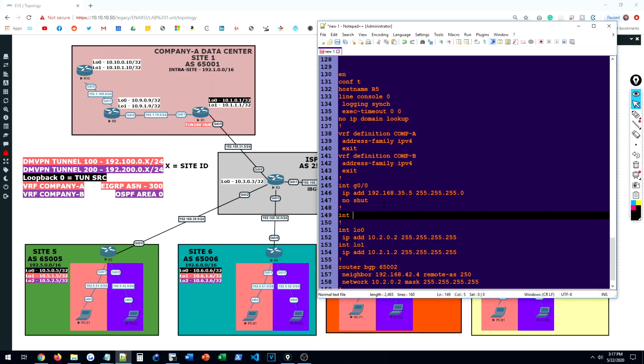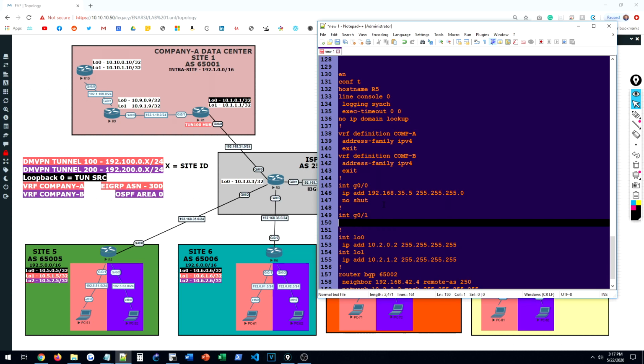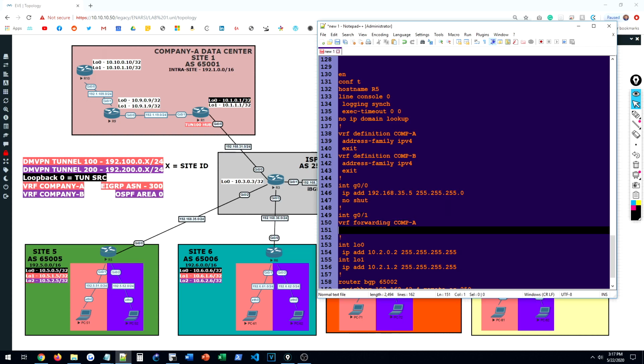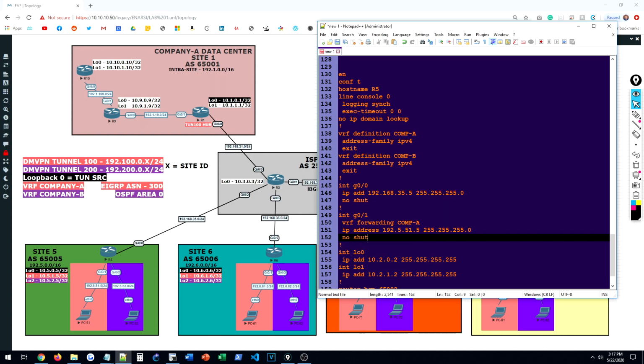And then for interface gig 0/1, he will be inside of a VRF. So as you guys can see, it's color-coded pink, means he's going to be in VRF A, as well as that loopback 1 is going to be in VRF A as well, company A. So VRF forwarding, we'll do comp A, IP address. Let me space this over so you guys can... IP address is going to be 192.55.1.5. No shut.